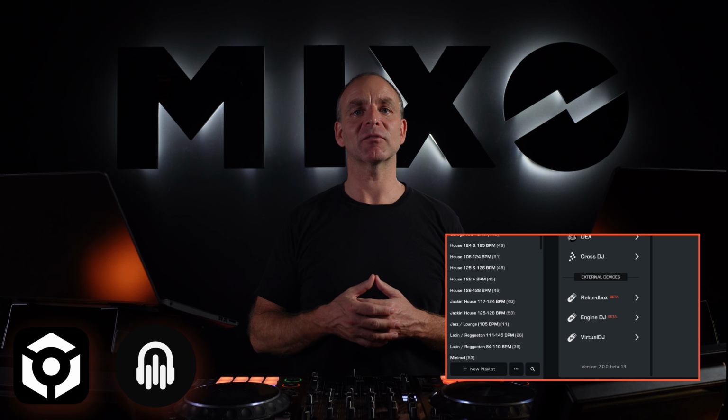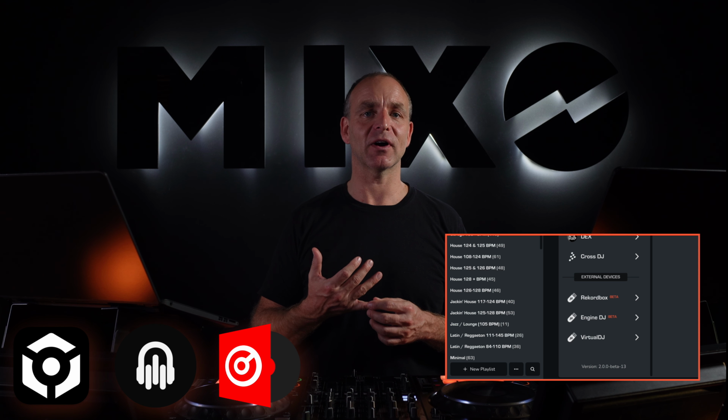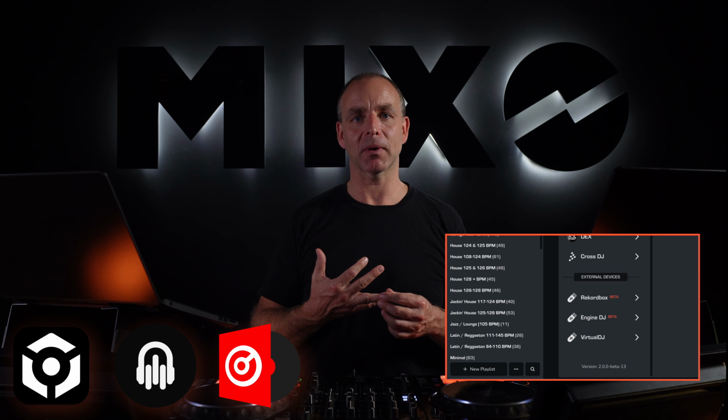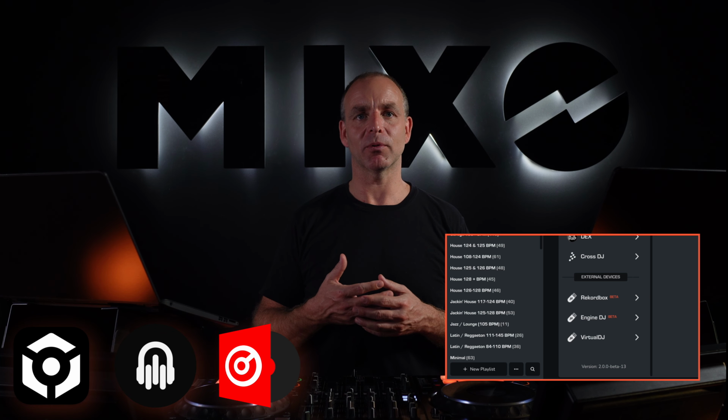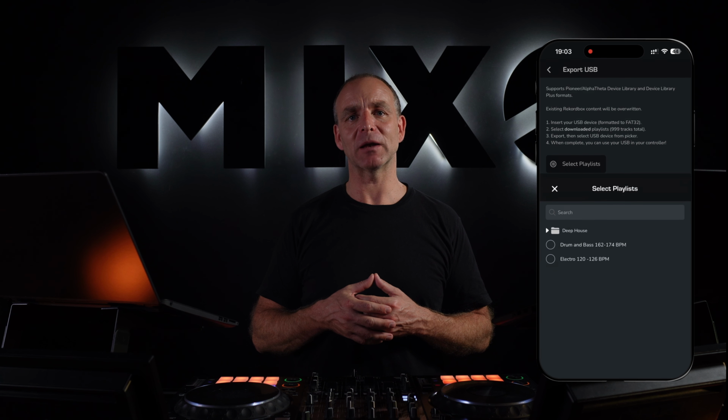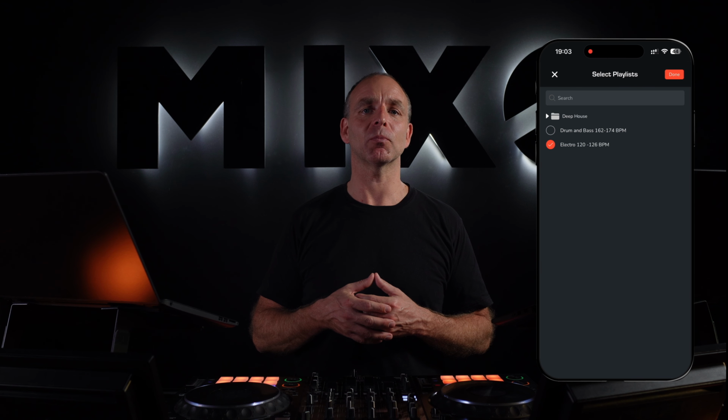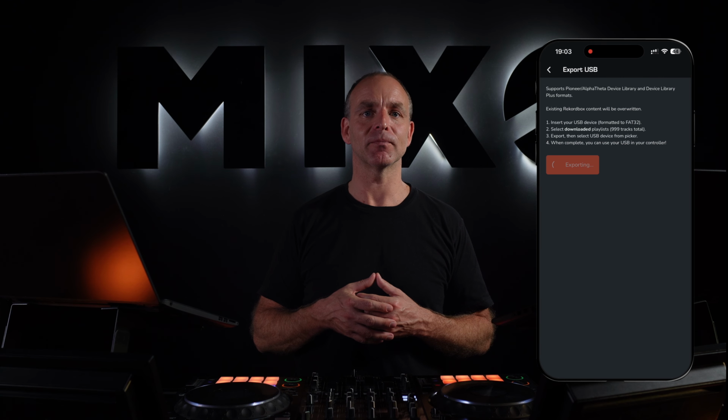With Mixo you can export directly to the rekordbox USB device library or Device Library Plus, to Engine DJ format or as a virtual DJ library. When exporting to USB, your Mixo library will look just like it was exported from your DJ software, including all your playlists, cue points, beat grids, album artwork, metadata, and more. Export to USB is also available on the mobile app, so you can export your playlists directly from your phone.